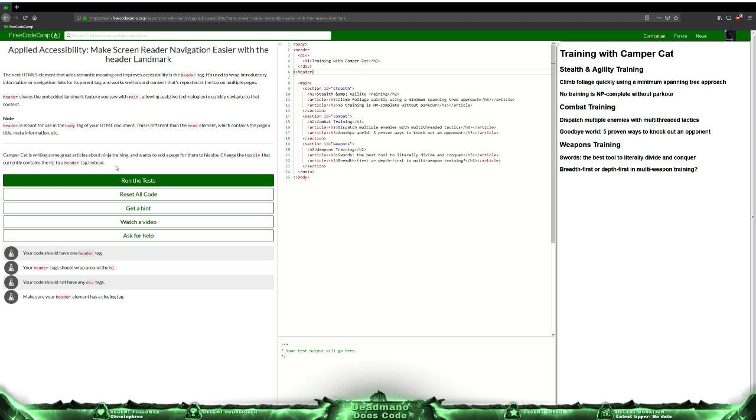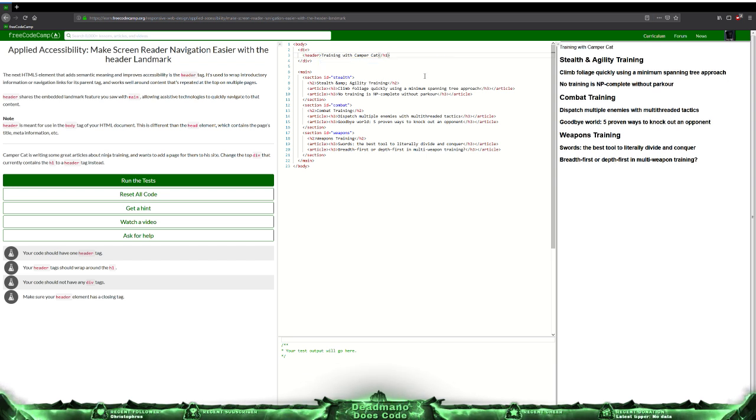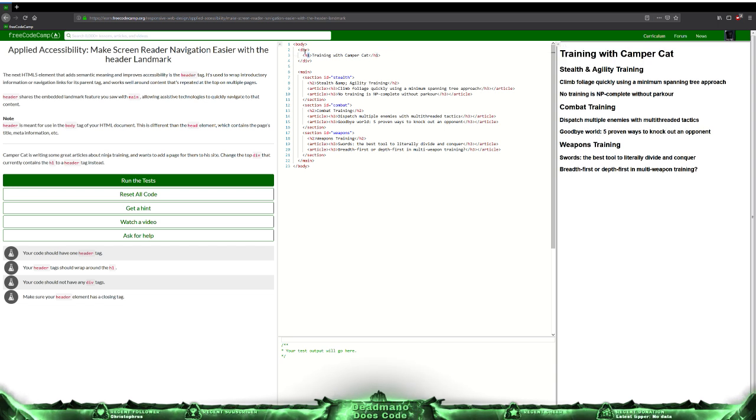Wait. Change the top div that currently contains the h1 to a header. Okay, so that's not what you meant. You want me to change h1 to header. Gotta read that again. Header shares the embedded landmark feature you saw with main, allowing assistive technologies to navigate. Okay, so that's the header. Okay. That's not what we wanted to do either. We want the div to be the header, because divs are the new elements that I gotta wrap myself around. I'm not used to that.